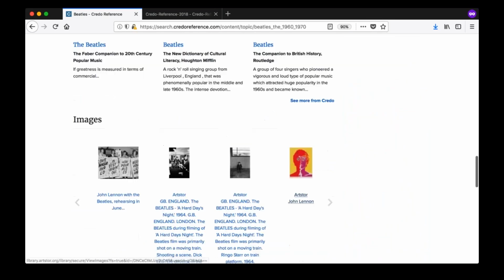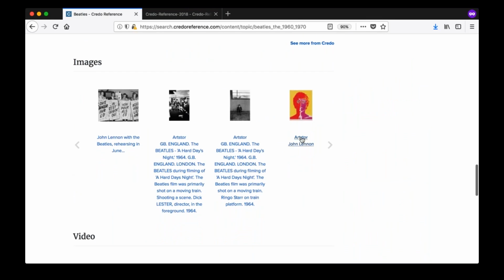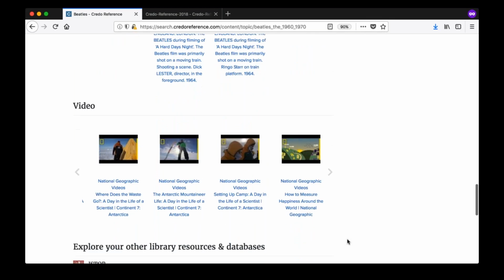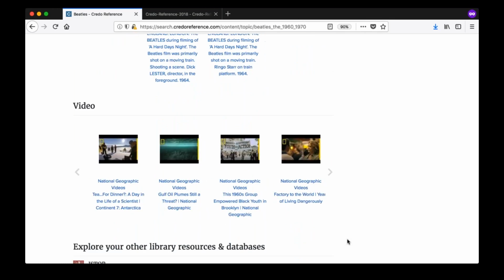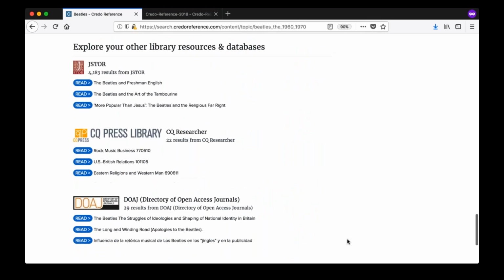Then we're going to show off supporting information like images, not even necessarily from Credo. This is from ArtStore, if you subscribe to ArtStore. Videos from the National Geographic Channel or from the YouTube Educational Channel. And then results from the other databases that your library subscribes to. And our support team sets this up. If you have any questions or want any changes made, write to support@credoreference.com.